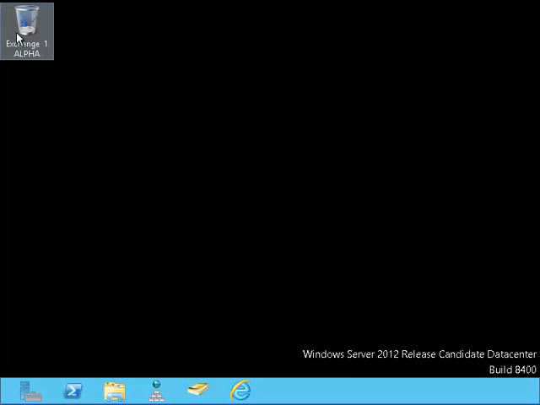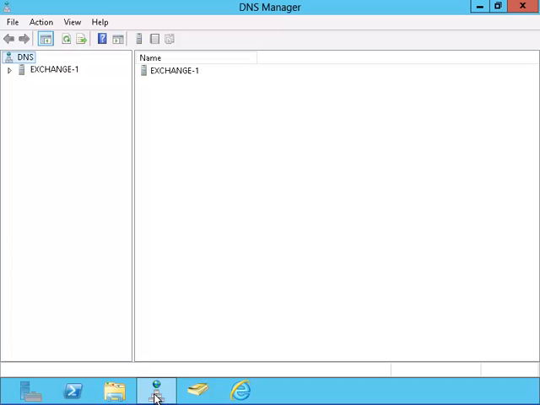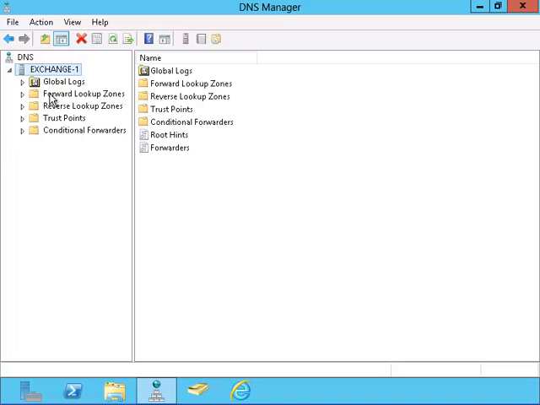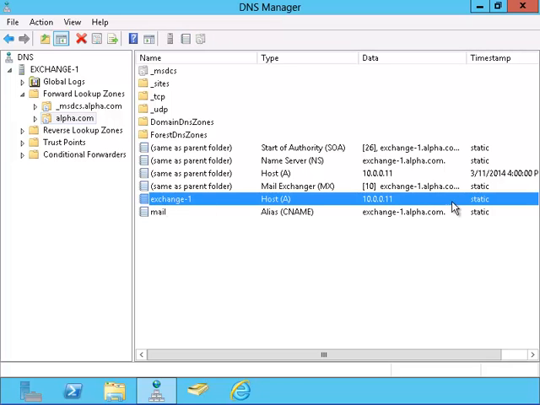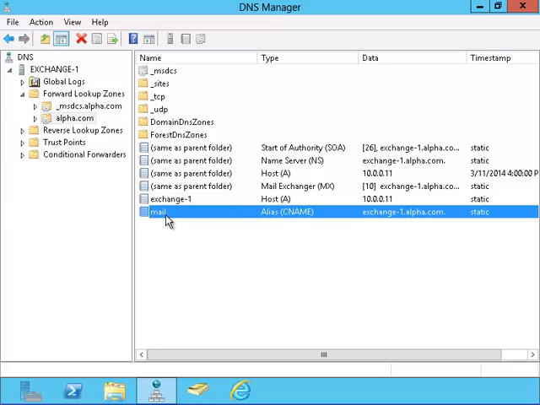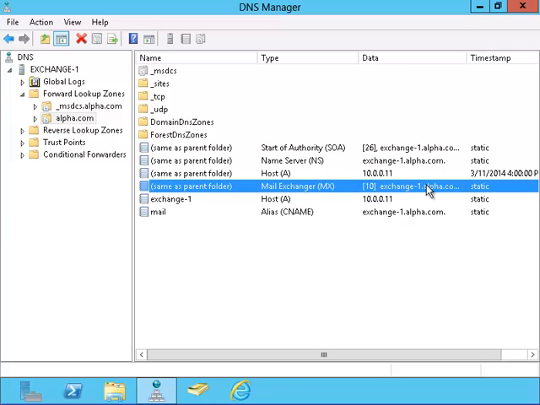Here we are on the server called Exchange 1. This server is in the alpha.com network. Let's open up the DNS manager so we can view its configuration. I'm going to take a look at the forward lookup zone for the alpha.com domain. Here we can see that the server is listed as Exchange 1, and it also has an alias of mail. I even set up an MX record so that other email servers will know how to contact this email server.